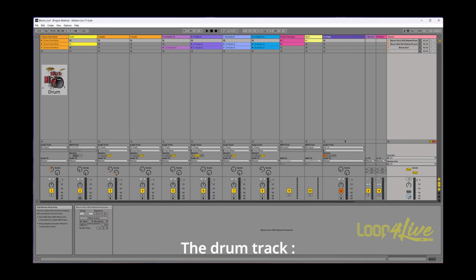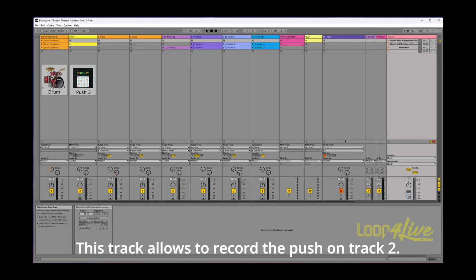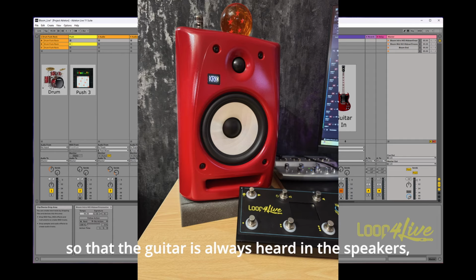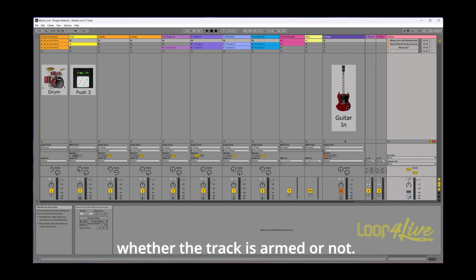The drum track. I use the same drum clip for the entire song, which is duplicated on all scenes. The Push 3 track. This track allows to record the Push on track 2. The guitar input track, track in, with the monitoring mode set to in so that the guitar is always heard in the speakers, whether the track is armed or not.